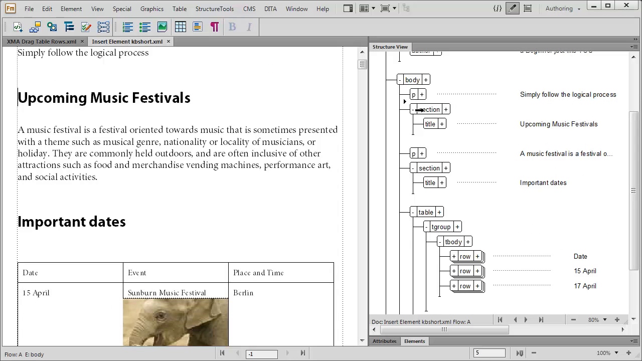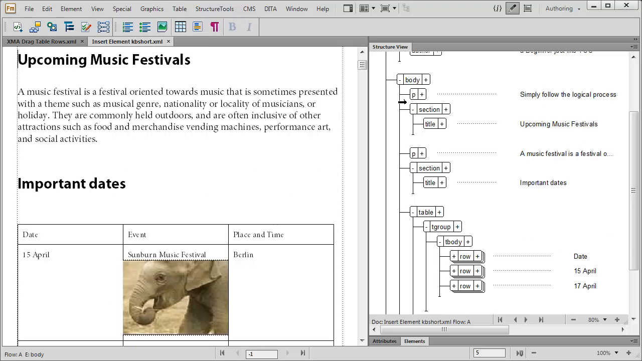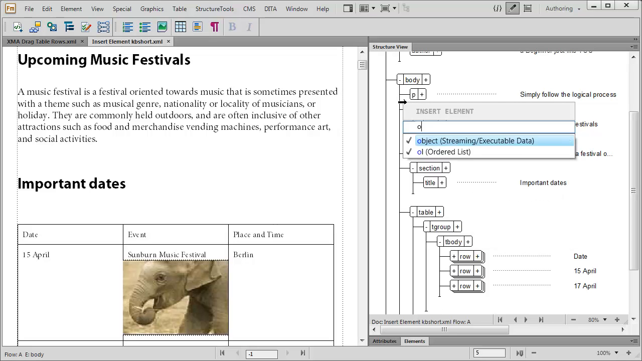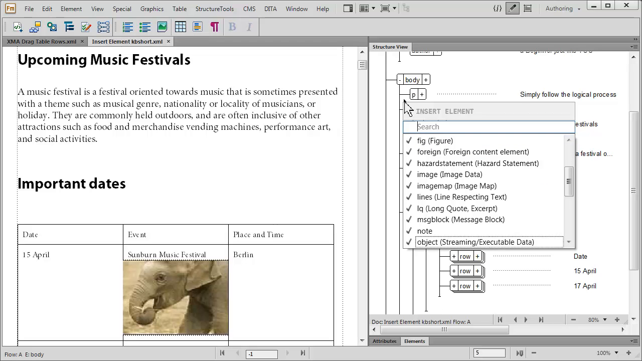You can do this with or without the structure view. We'll start with the structure view on. I can click here after a paragraph where I wish to insert something, and press Control 1. Now, if I know the name of the element, I can type OL, and that will take me straight to an ordered list. However, I may not remember the name of the element. I might just know that I want to create some type of list.